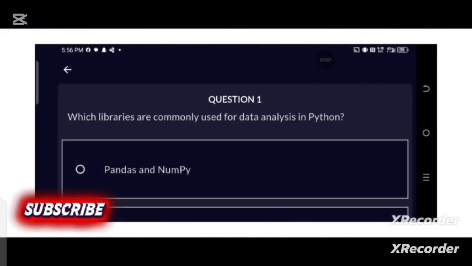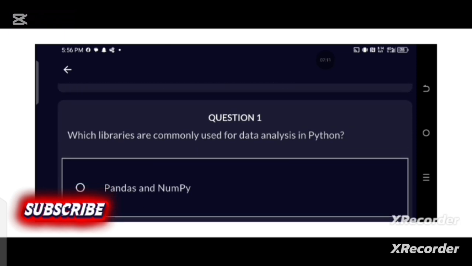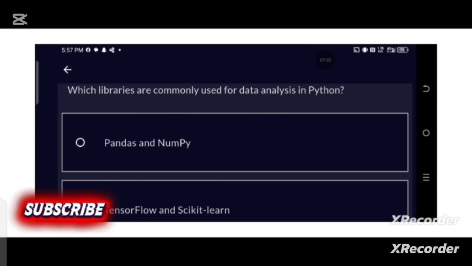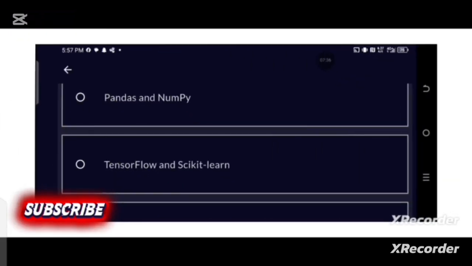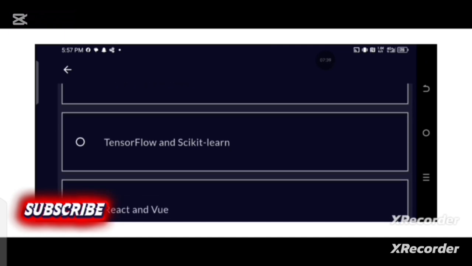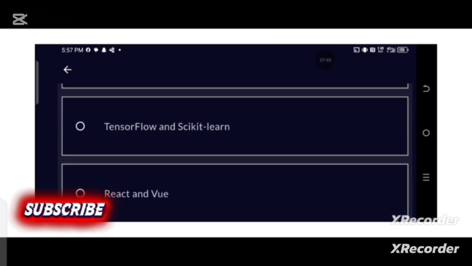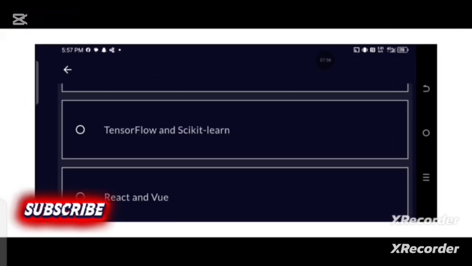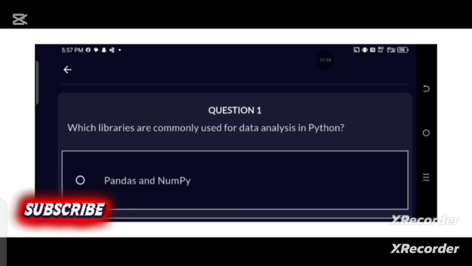Question 1. From the reading, which libraries are commonly used for data analysis in Python? A. Pandas and NumPy. B. TensorFlow and Scikit-learn. C. React and Vue. Then D. Django and Flask. Which libraries are commonly used for data analysis in Python?